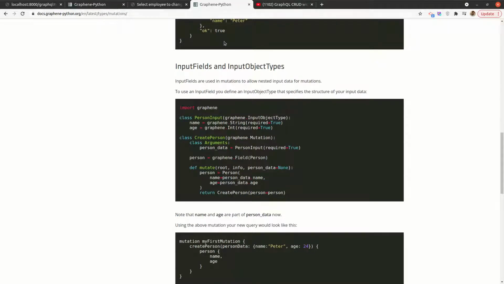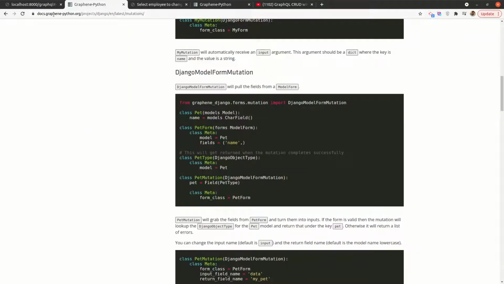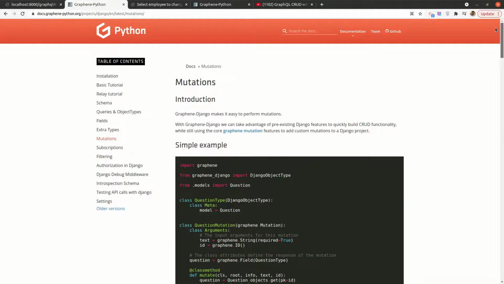By the way, the docs are a bit different. There is one strictly for Graphene Python, but then there is the one for Django. All right. Same stuff, but there is a section for Django.